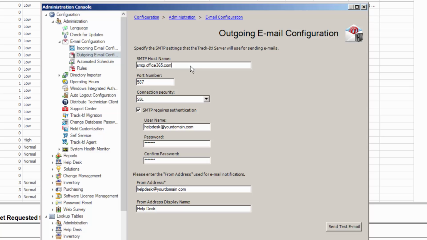For the SMTP hostname, we're going to enter smtp.office365.com. That's standard, doesn't matter where you are, who you are. For the port number, we're going to enter 587. And connection security, we're going to choose SSL. Don't choose SSL TLS. You may be led to do so through some documentation you've read somewhere, but stick with SSL. That's what you need to do here in Trackit.